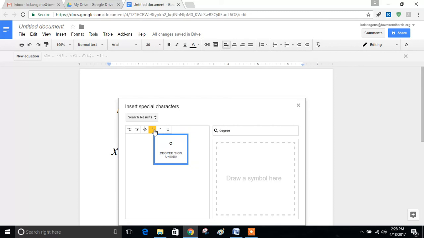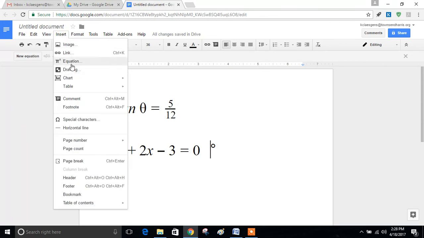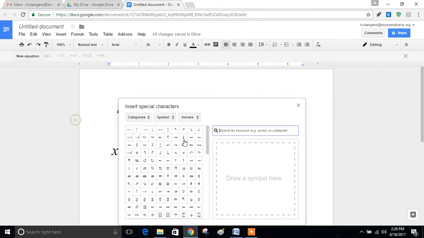It gives you a couple of things. There's the degree sign. I click it, and when I X out, there's the degree symbol. So I can just insert that in there. There are all kinds of symbols in there you can play around with. But that is pretty much it. It's pretty self-explanatory. It takes a little getting used to, but it's all in this Insert menu for the special characters. Okay, hope that helps, and thanks for watching.